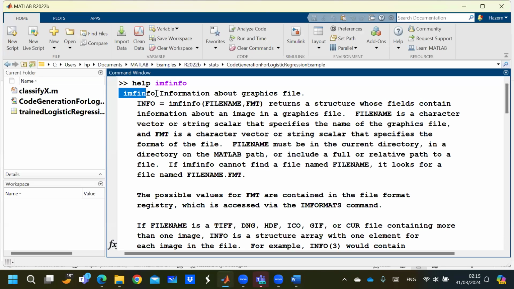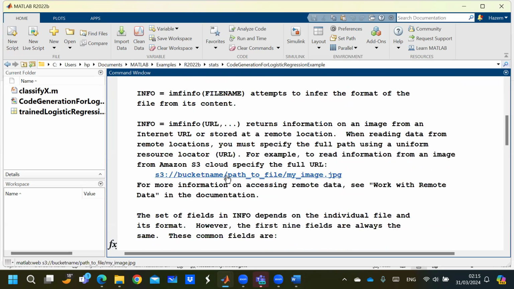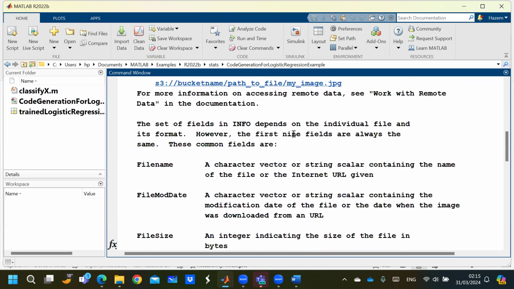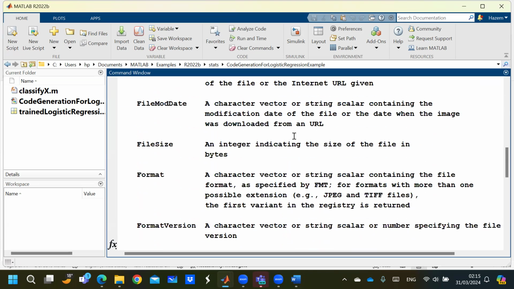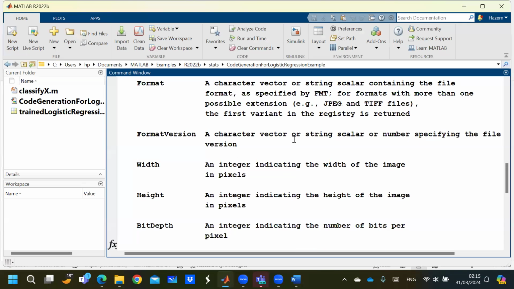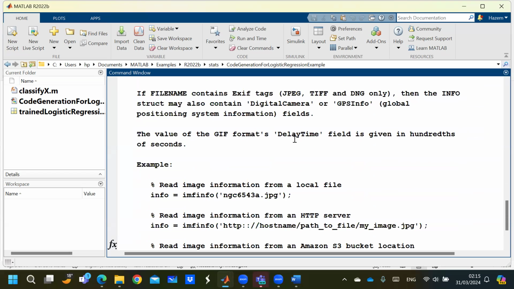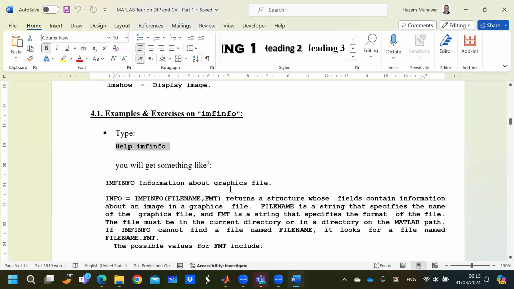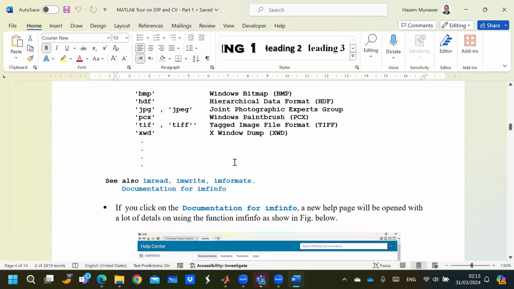imfinfo gives information about the graphics file, the image in general. This gives you the command functions with specific parameters that can be applied to imfinfo. You can read all these things, and you can also go to this link for more information. It gives you the file name, file modified date, file size, format, file format version, height, width, bit depth, color type. All these things can be found in imfinfo. If we go to our function here, let's go and see the documentation for sure.